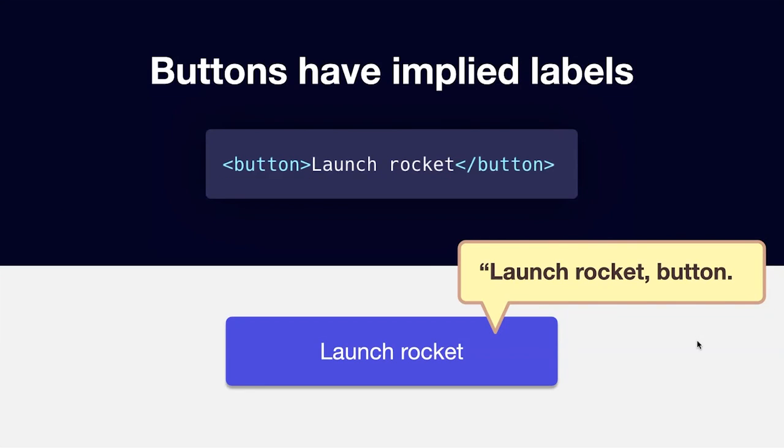Buttons, as an example, have implied labels. So that means the label doesn't need to be stated. You just put it inside the button. So you have a button, launch rocket, and then that gets read out as something like launch rocket button. Again, nice and simple. But then we have problems.